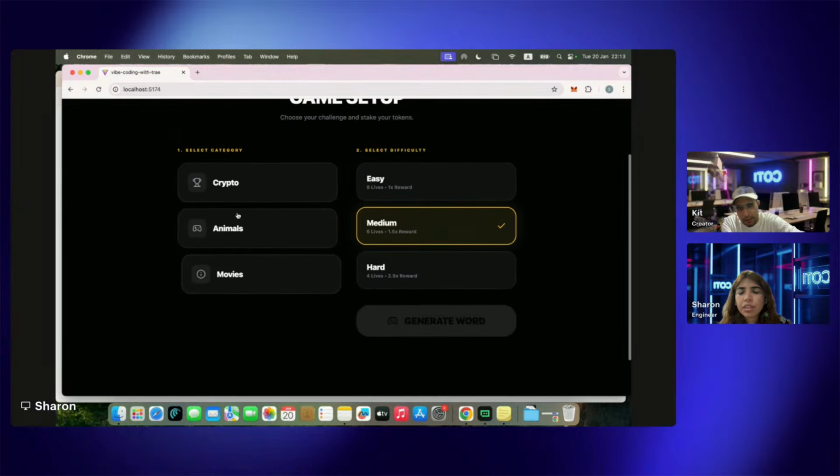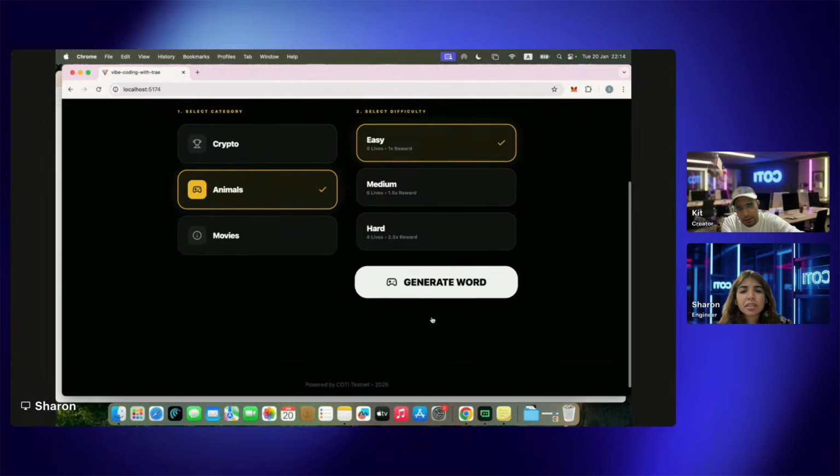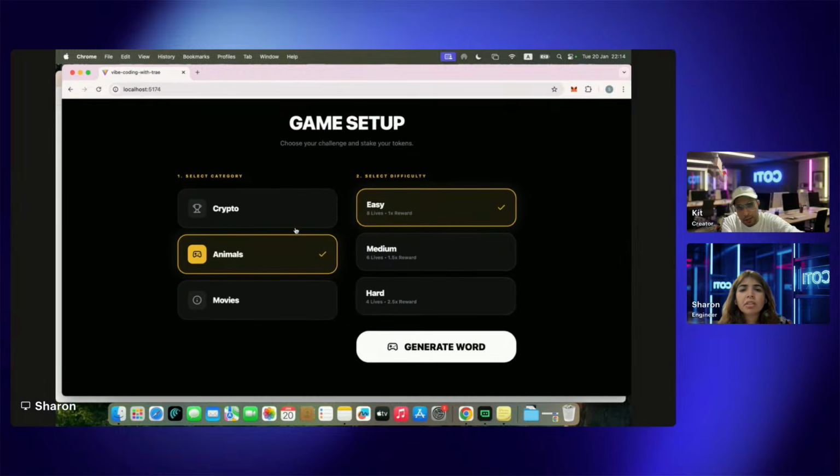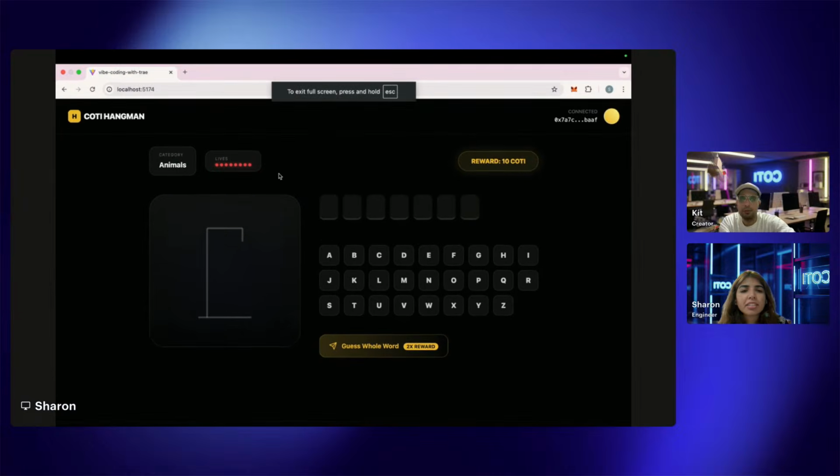Select category. Let's go with animals. Something easy. It's pretty responsive, as I told the front-end engineer to do. Okay, generate word. Wow, so fast. Nice. 10 COTI. Okay, so let's try.